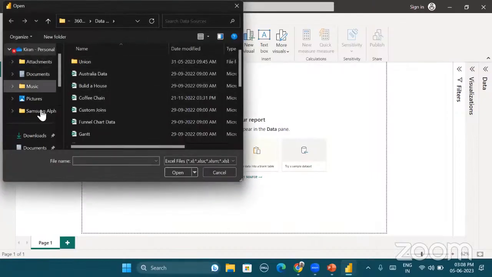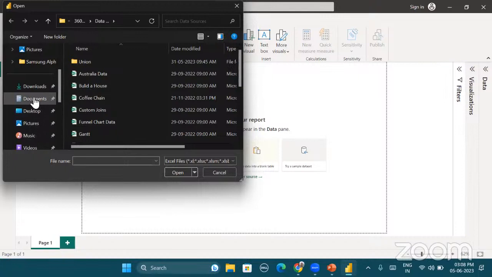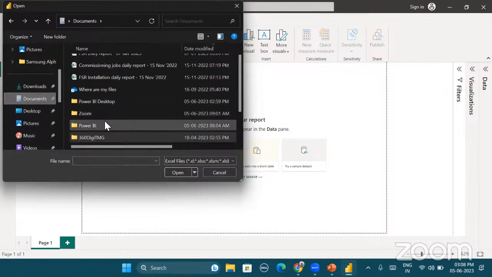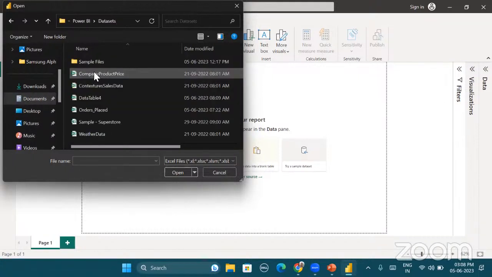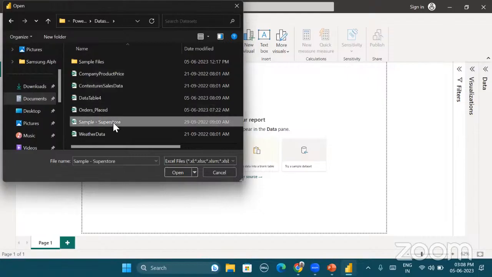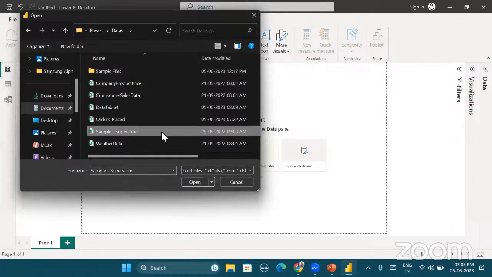So now I need to go to the location where my files are present. So I'll just go here, Power BI, data sets, and I would like to connect to Sample Superstore. Superstore is basically a retail business where we have some data of daily transactions happening. So I'll just select it and open it. These files will be shared with you all, so don't worry, we will share the files with you.